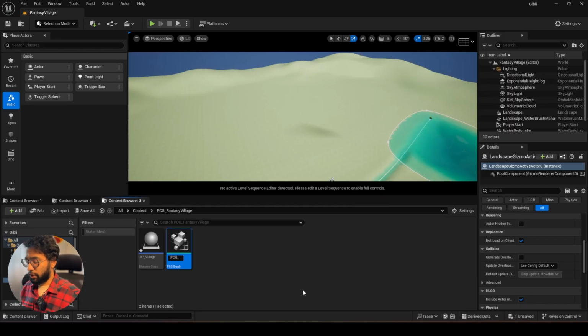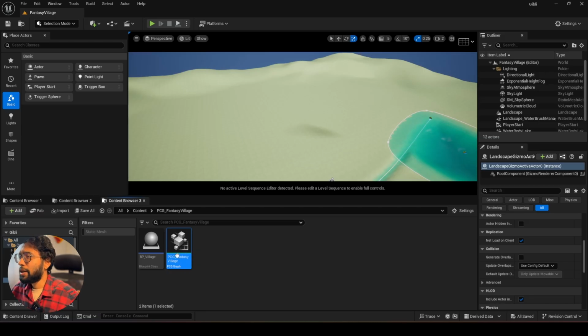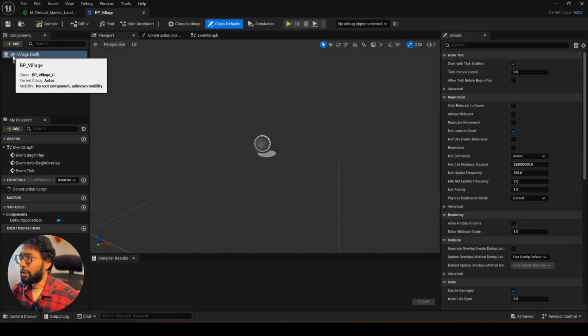I'm gonna name this one as PCG_FantasyVillage. And now just double click on the BP spline for now. So I'm just gonna go ahead and save this and then click on the BP spline.